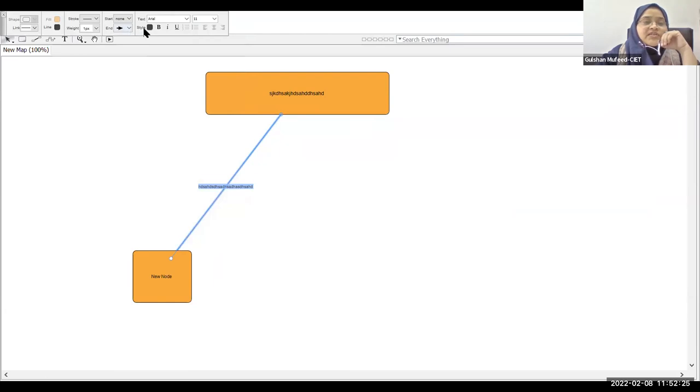Text option, where Arial is written. Above that, the text. Any font you can change. And beside this, there is the size of text. Okay, thank you, ma'am. Welcome, sir. If it is clear, then you can unshare.